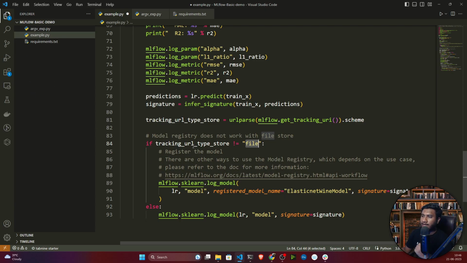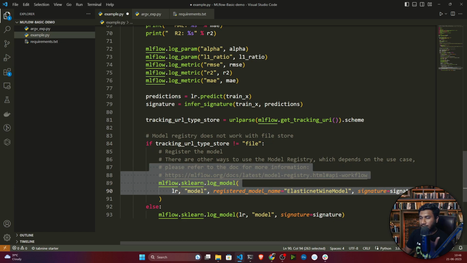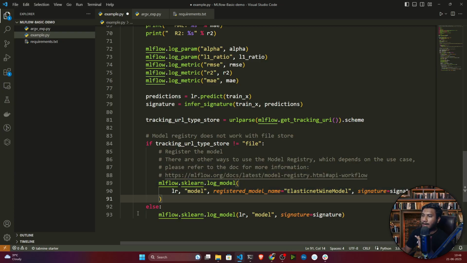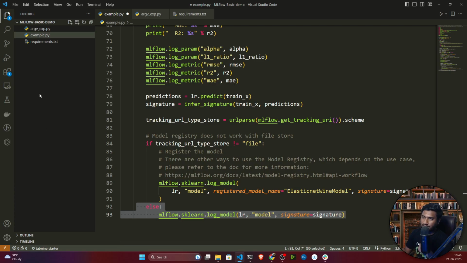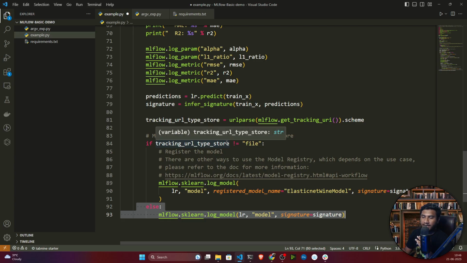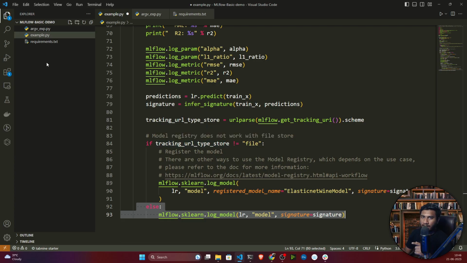That is why it is checking: if the tracking URI store is not equal to file, track everything on the cloud or a remote repository. Otherwise, track everything in our local system only. As of now, we are not using any tracking URI, so it will be logging everything locally. Whenever we use a tracking URI, it will store everything in the remote server.